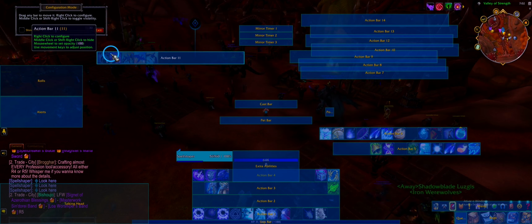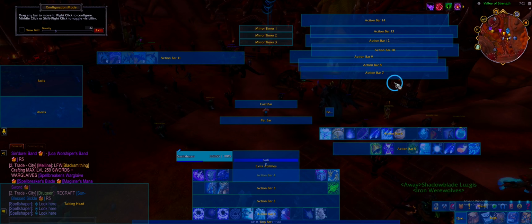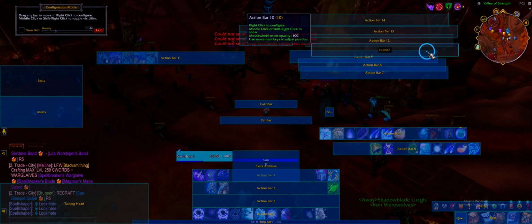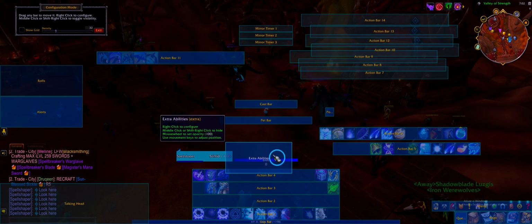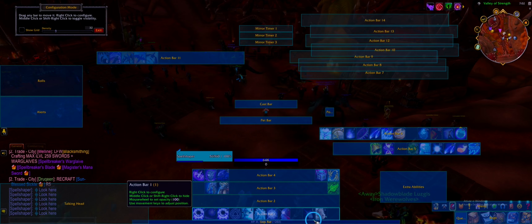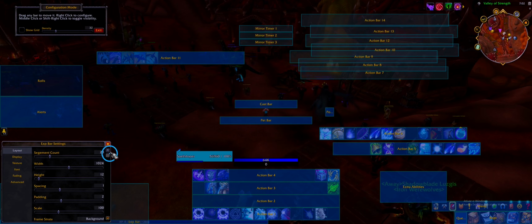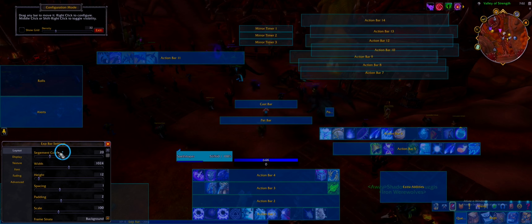As you can see, everything is right here on the left side of the screen. You can see every option that you can use, so it's intuitive. I'm going to hide all of these action bars. The cast bar is something that we want, but let's first take care of this action bar over here. And if you want to go to the options, you just right click on the thing that you want to change, and this menu will pop up.